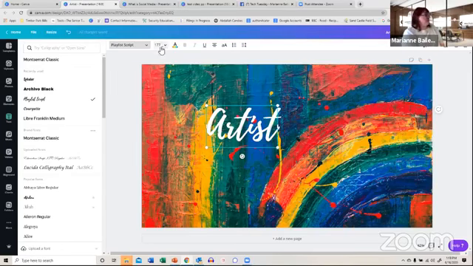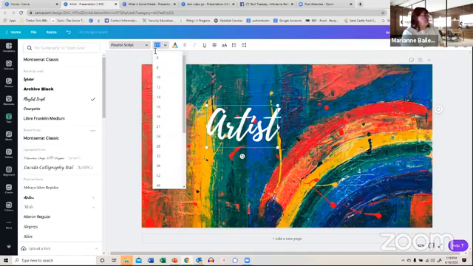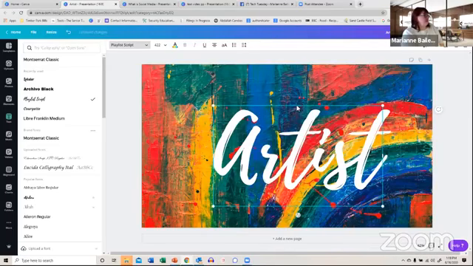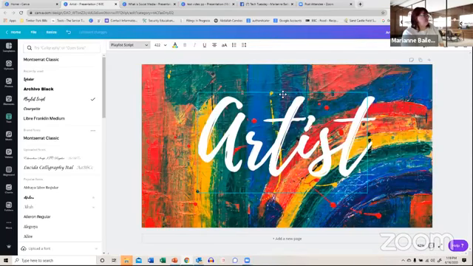So I could either go up here on the top where it has the name of the font, and I could change the size of the font there. If that's not big enough, I can grab the corner and just fill the page with it.